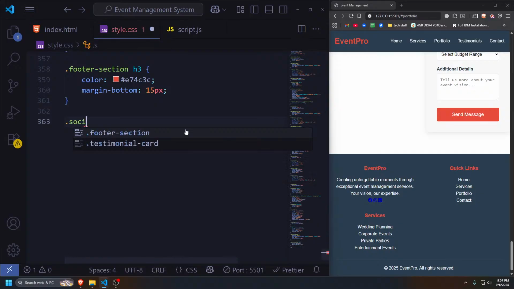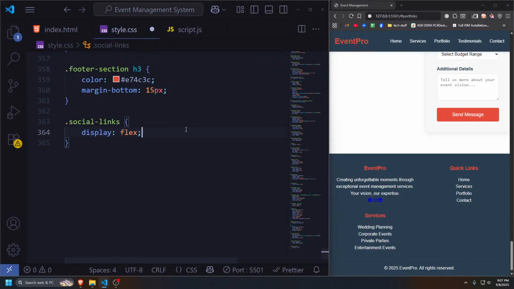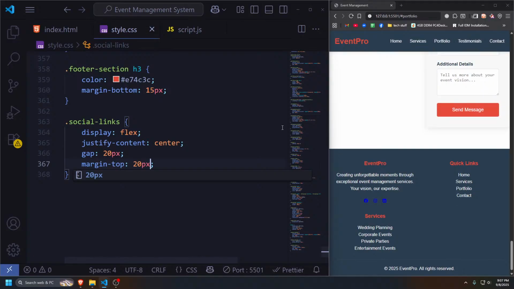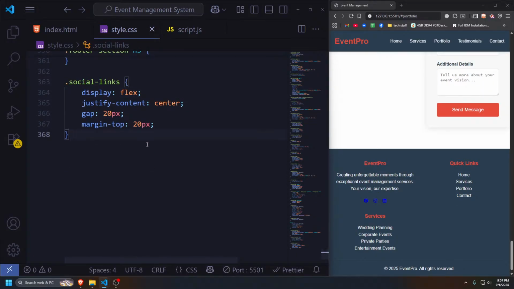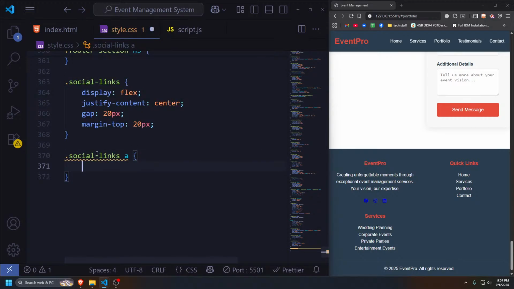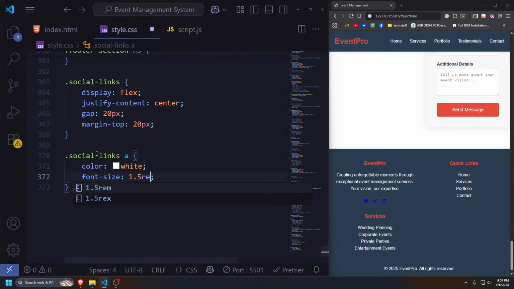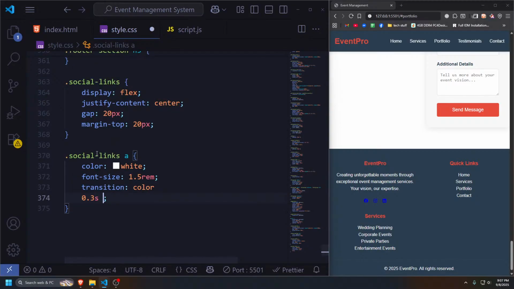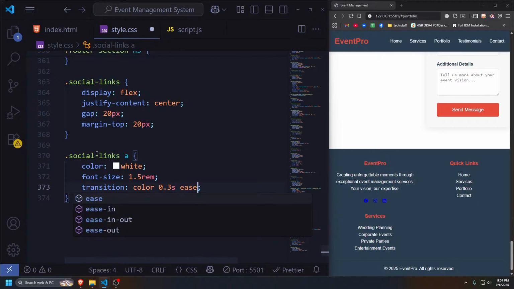Social links, I'll just do display flex, justify content center, and also do a gap of 20 pixels. Margin top set to 20 pixels, and that's pretty much it. For the social link individual things, I can just change the color to white, font size set to 1.5 rem. Also do transition, set to color 0.3 seconds at ease.